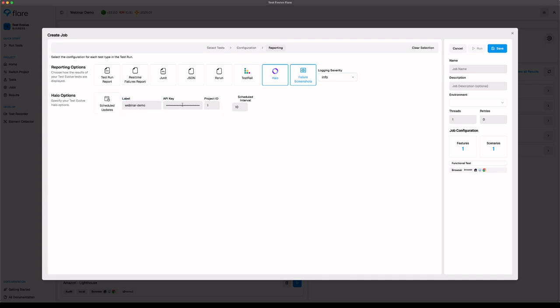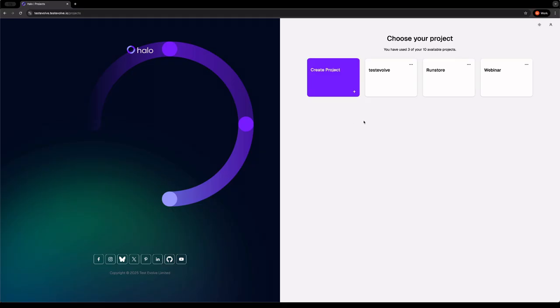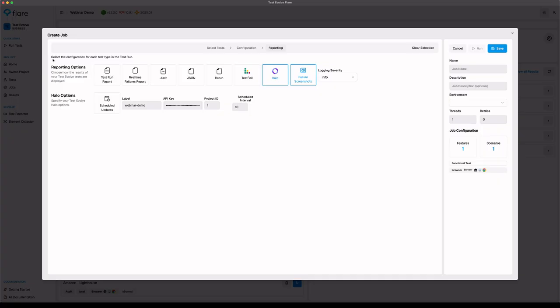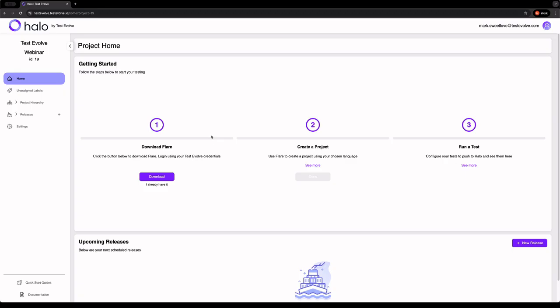And in terms of API key and project ID, what we need to do is go to Halo. So logging in as we saw earlier, I've got a project here called webinar. So I'll click through to that. In the top left-hand corner, we can see that the project ID is 19. So I'll go back to Flare and let's put in the project ID of 19.